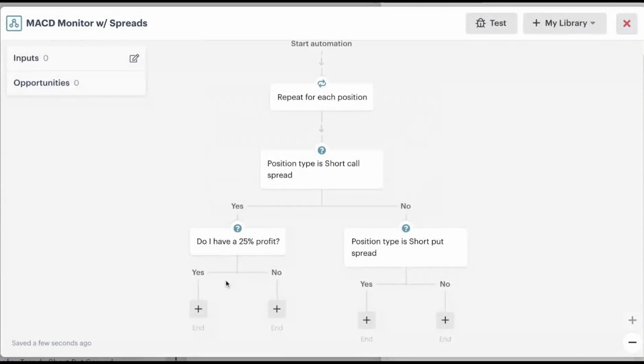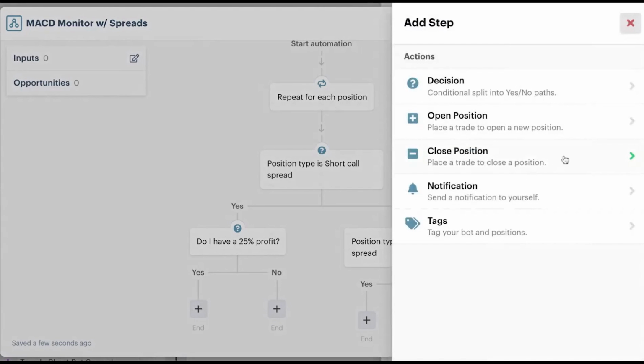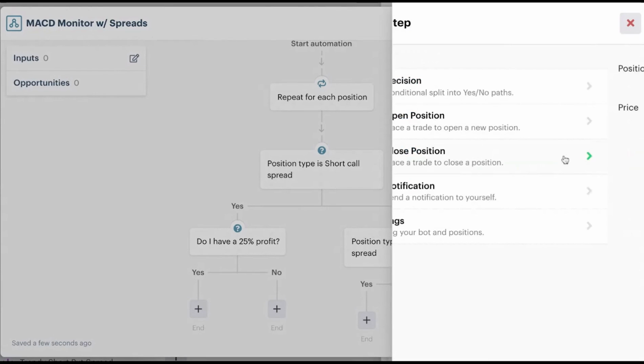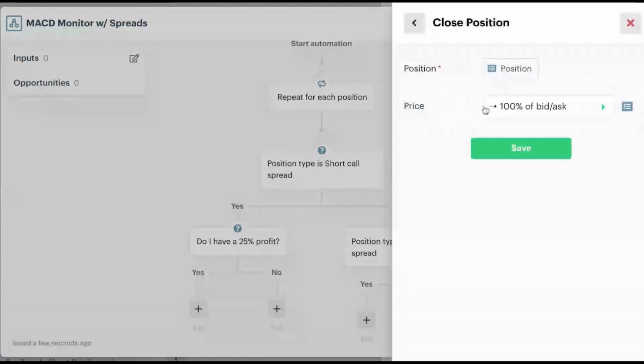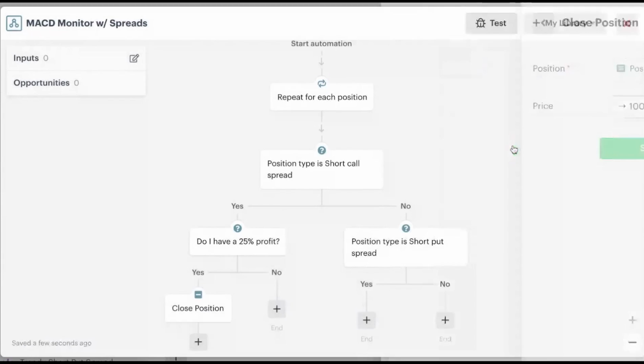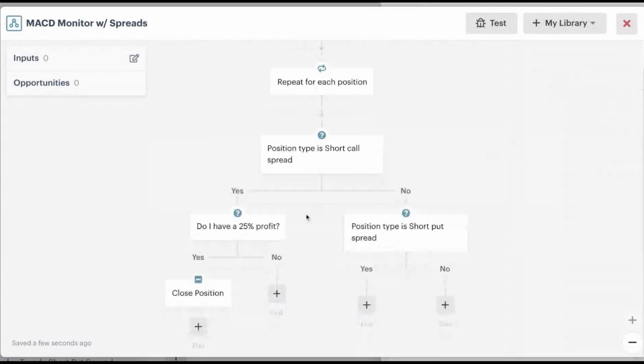So if we do have a 25% profit, and it's going to check all the time as the position's open, what do we want to do? If the answer to that question is yes, well, we want to tell the bot, close the position. You connect it to whatever position it's currently looping through, and then you go ahead and tell it exactly how you want to submit the orders to your broker. Once you're good to go, you just simply hit save. Now you've told it one way in which it could close your short call spread position.